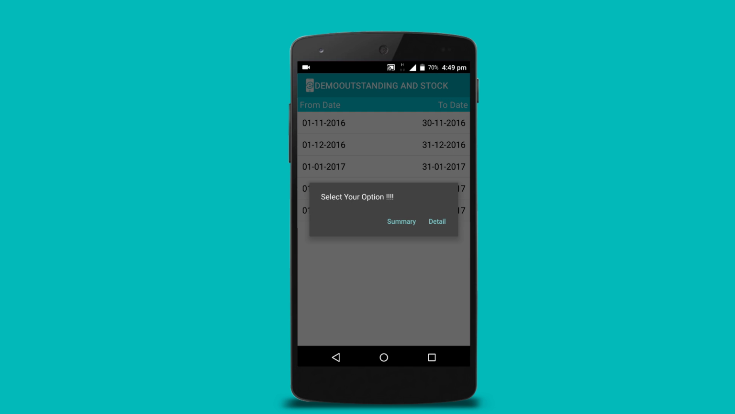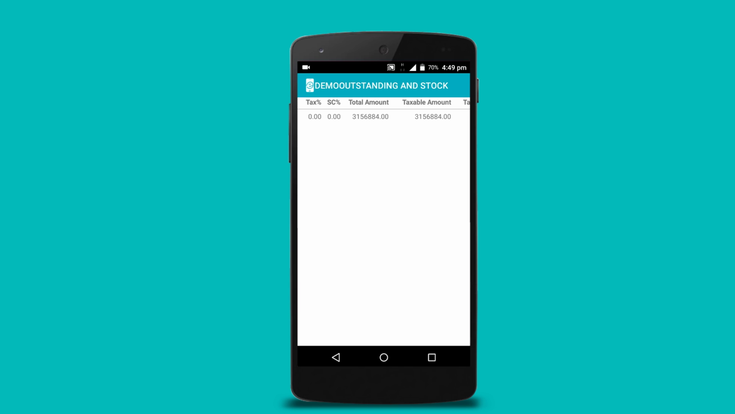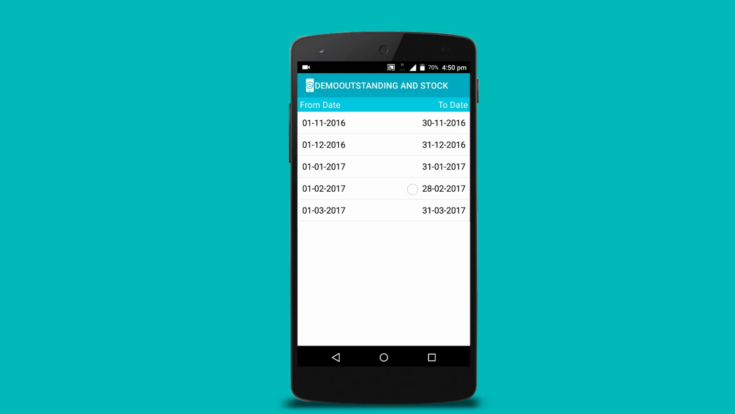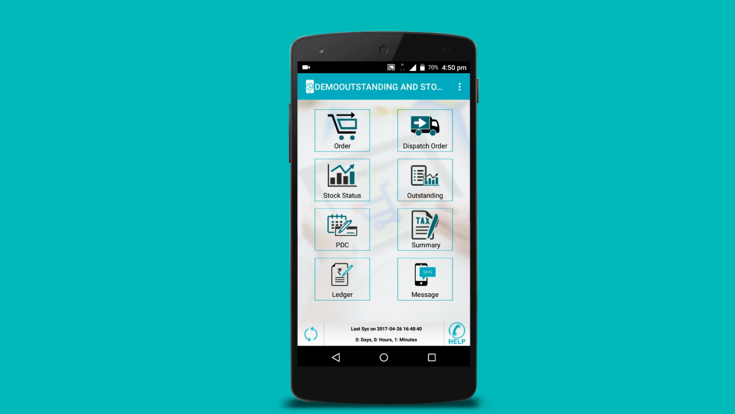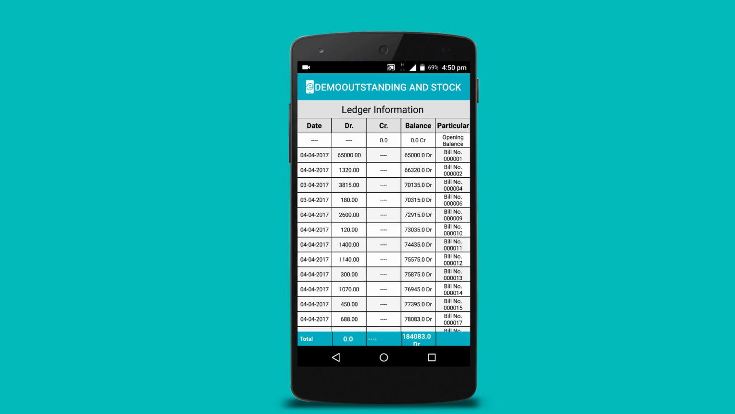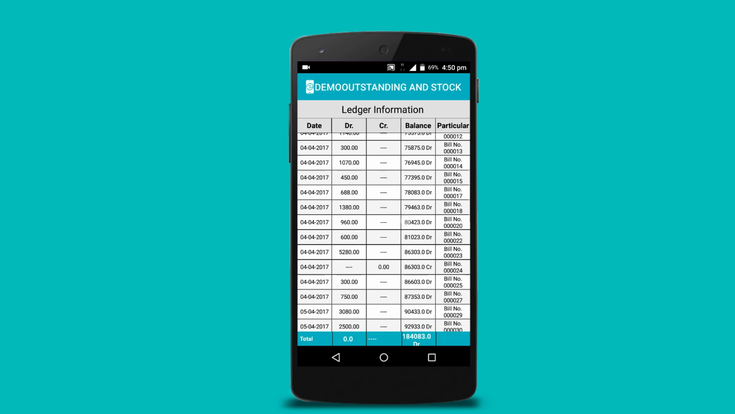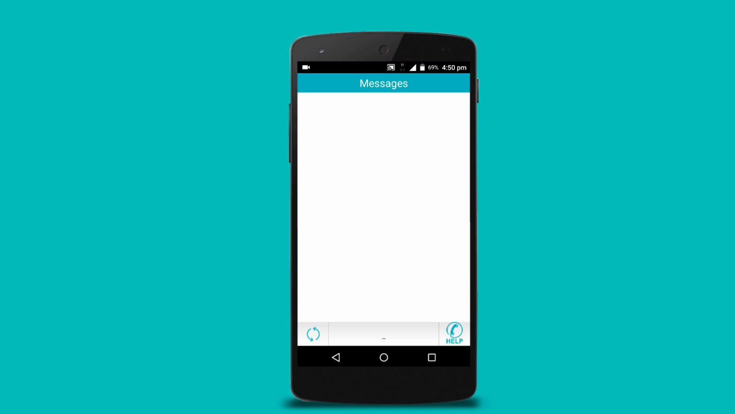Then you have 2 options, summary and detailed. First, let's tap on summary. So here it shows the tax percentage, surcharge percentage, total amount, taxable amount, etc. If you want to view this report in detail, so you can select detailed. So you can view this report in detail with bill number. Next is ledger. Here you can view complete details of your ledger. Next option is message. Here you can view the messages that are sent to you by your supplier.